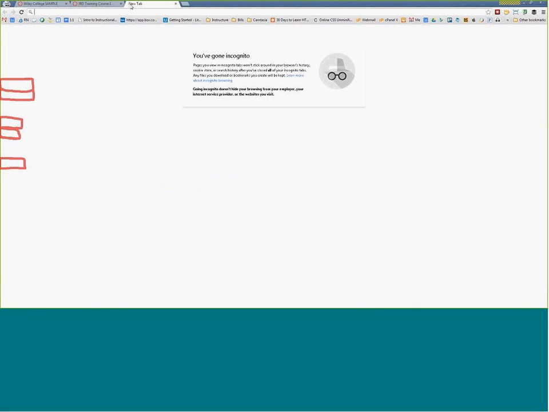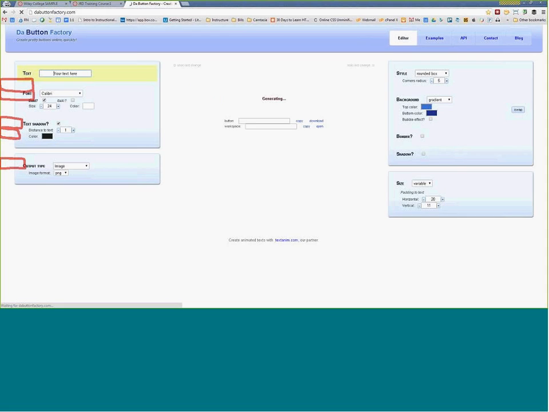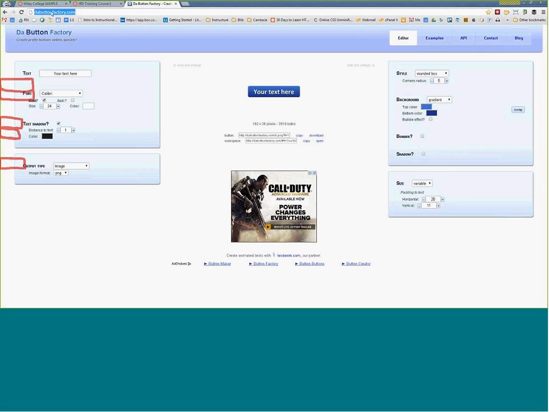This doesn't have anything to do with Canvas, but a lot of people like it when we share this resource with them. When I made these buttons, a lot of people asked, how did you make those buttons? The website is thebuttonfactory.com, and you simply type in your text. Let's say that you break up your course by units. You would just type in something like Unit 1, and it will create a button for you called Unit 1. So it's really, really easy to use.